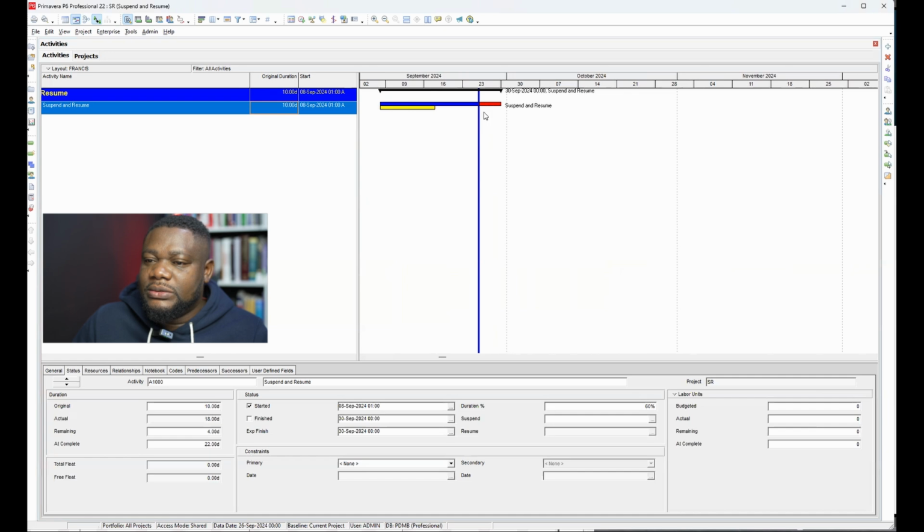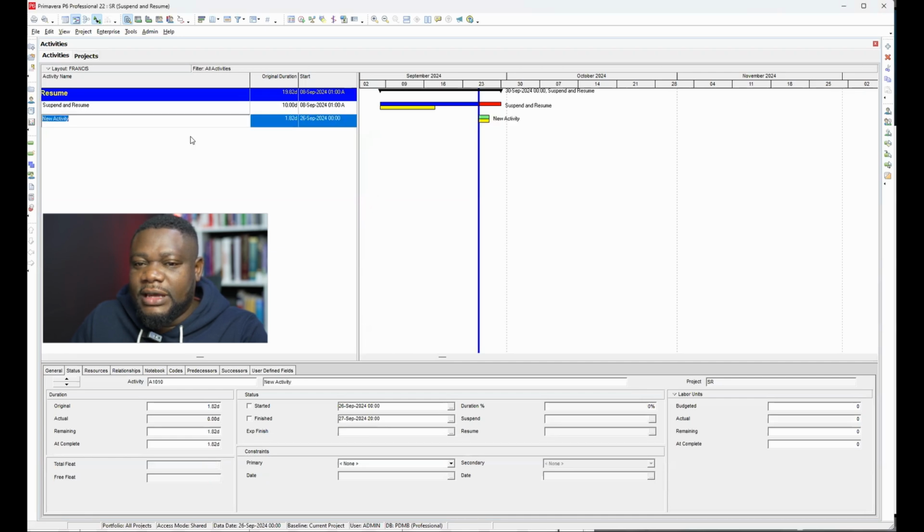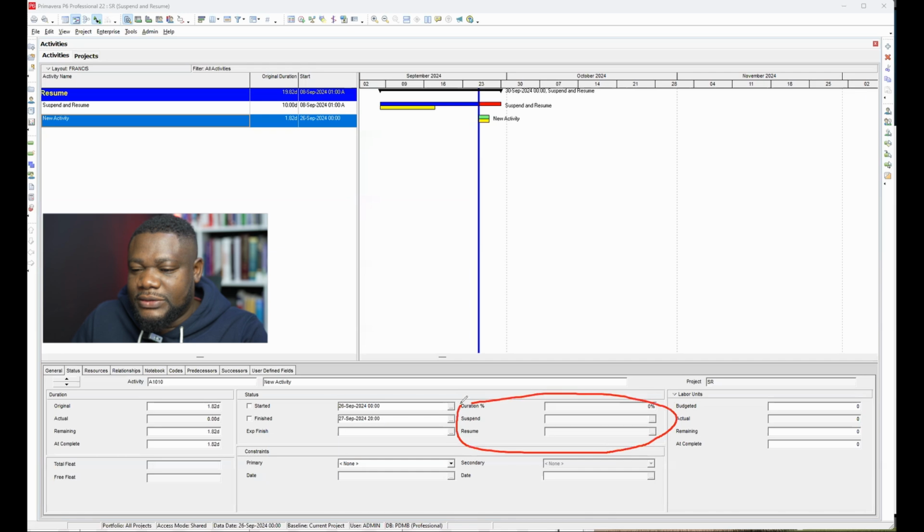Now we need to suspend the activity. As you can see, this feature here, suspend and resume in P6. Let me just create a new activity. If you have a new activity that has not started, look at this activity. This place is frozen out. You can't click on suspend or resume. It's grayed out. Any activity that's not been progressed will be grayed out. So you need to make sure that the activity you want to suspend or resume has been actualized one way or the other. In this case, this one has not been actualized, so it's grayed out.